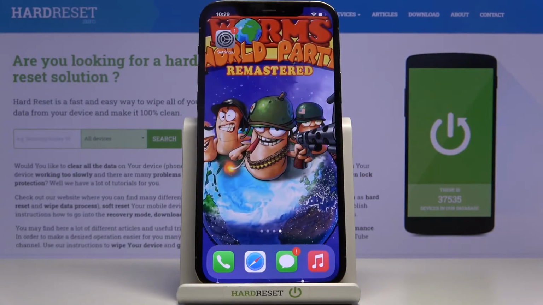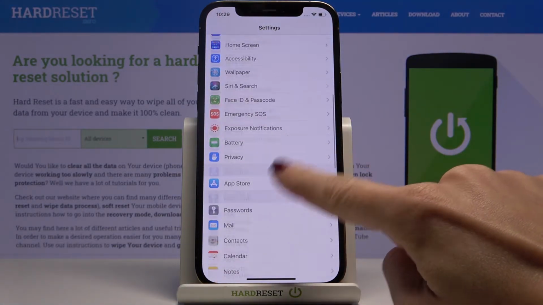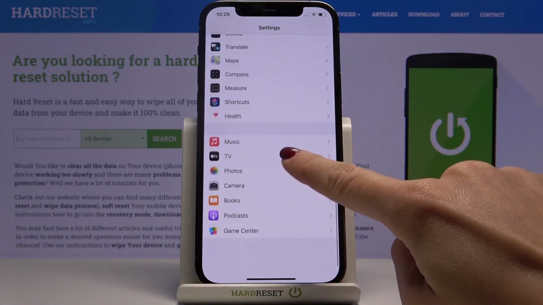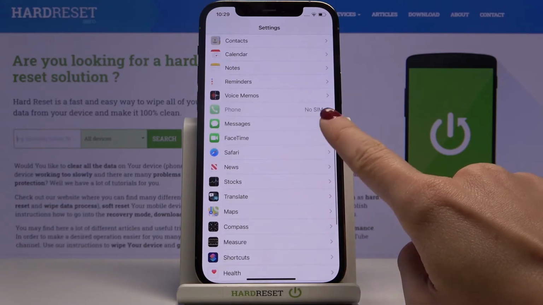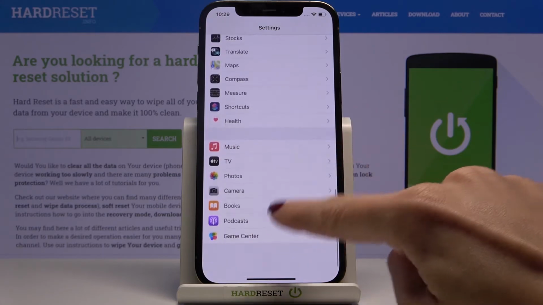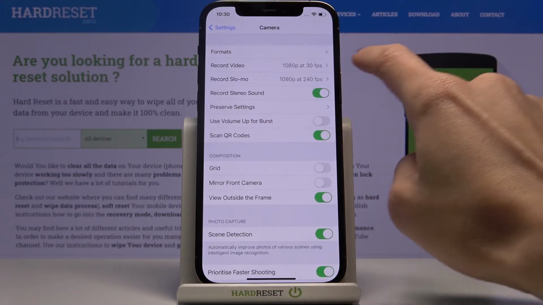In front of me is Apple iPhone 12 Pro, and let me show you how to change video resolution on the following device. So first of all, you need to open the settings, then find and select Camera app. It is somewhere here. Okay, so it's right here, and now go to Record Video.